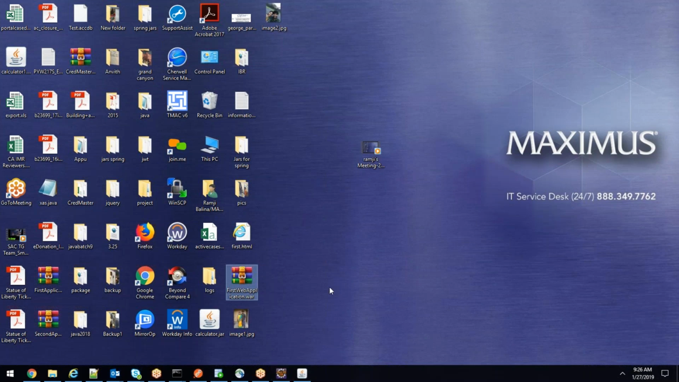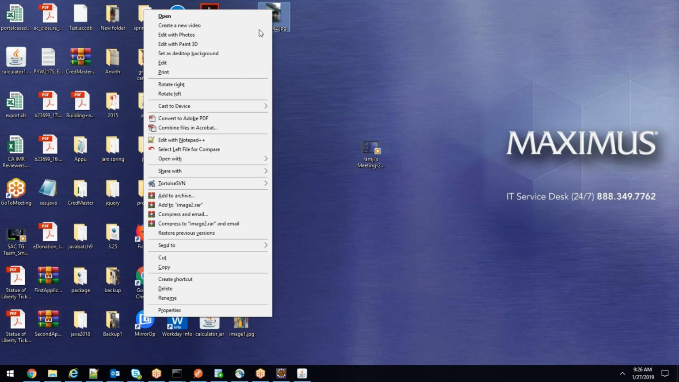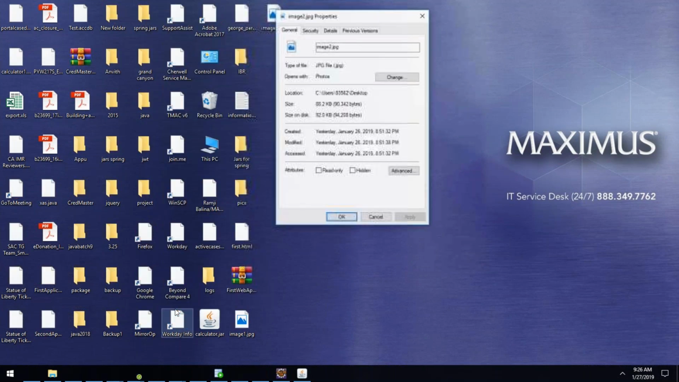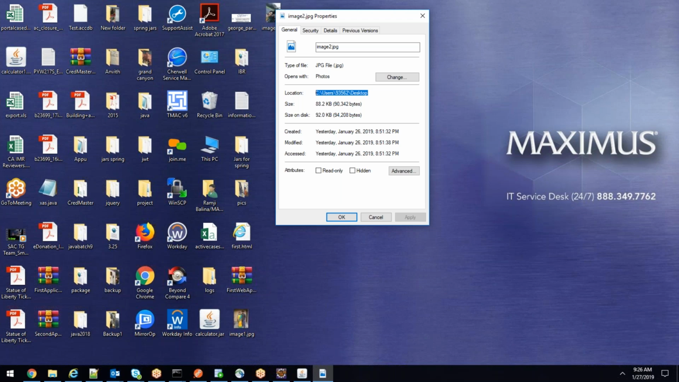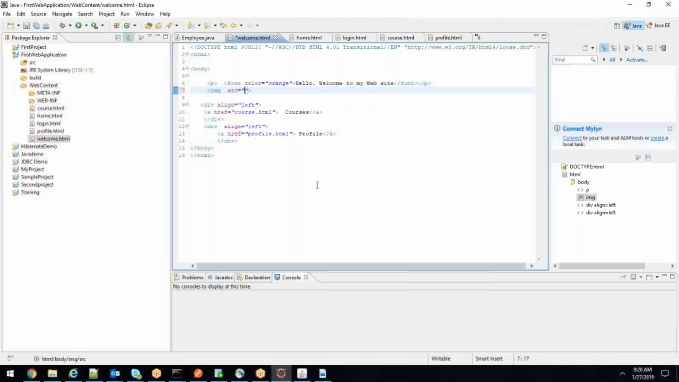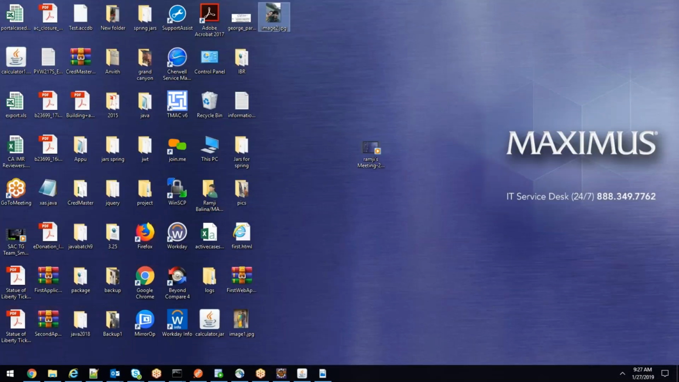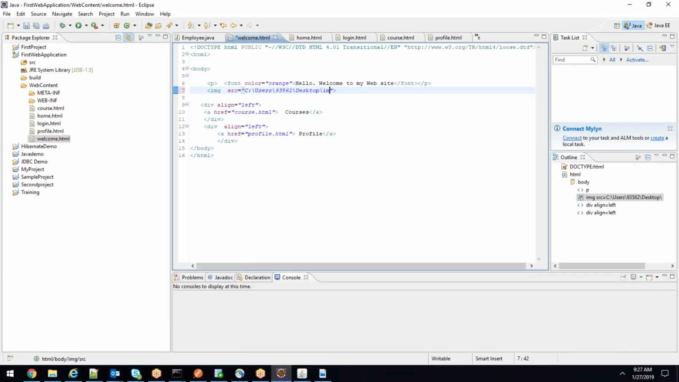Okay, for example, if you have a picture, right click, properties. Just copy this, and type this: image src equal to C drive desktop slash, and give the file name. What is that file name? So image2.jpg, right? Image2.jpg, correct? So this is the source.